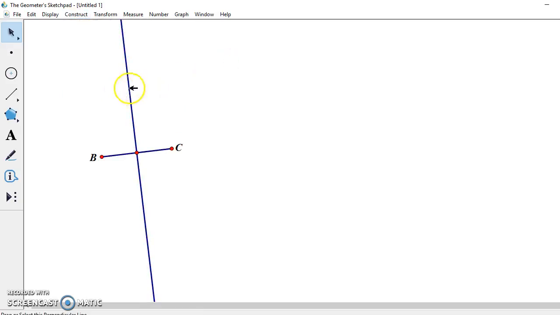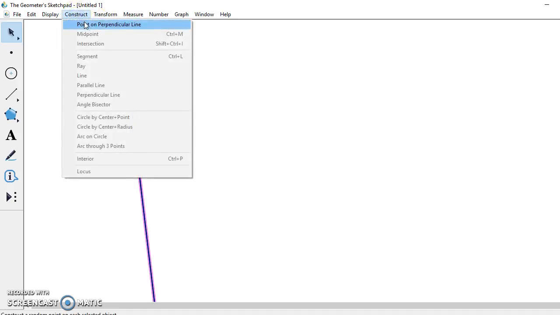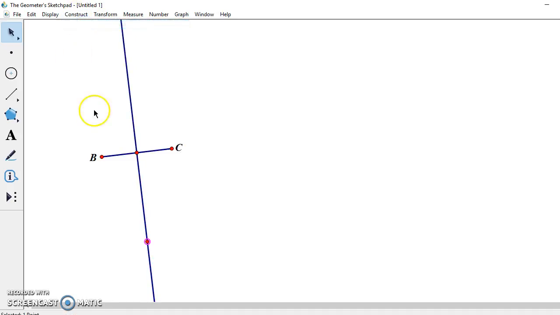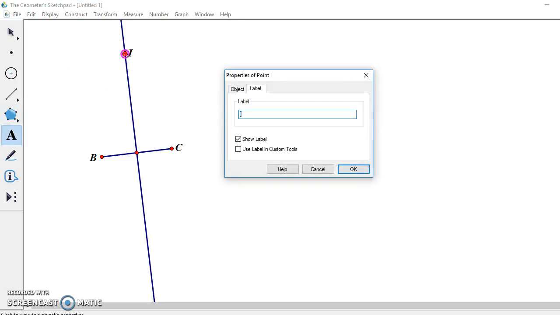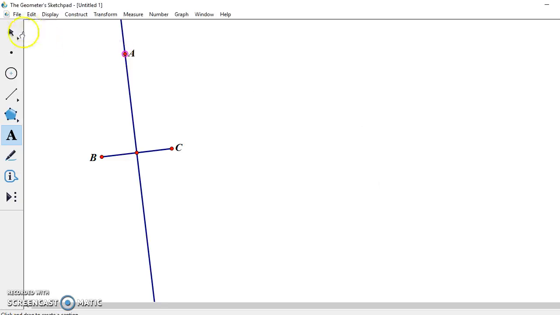Now I need any point on this line, so I can select it and choose point on perpendicular line. I can drag this point anywhere on this line. I'm going to label it A, so I can double click and change its name to A.